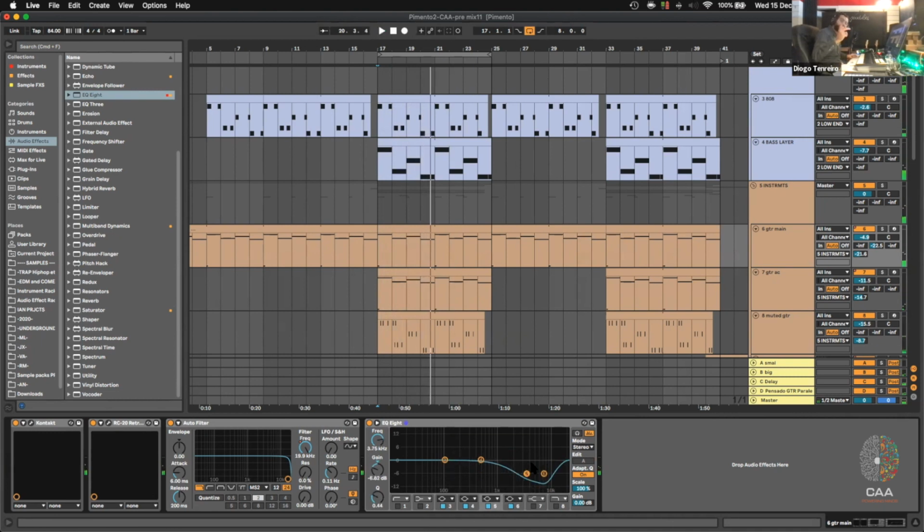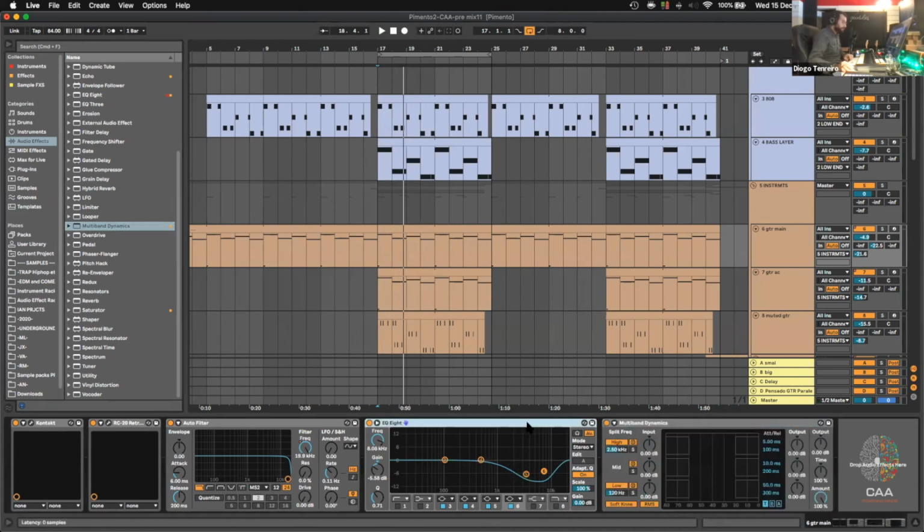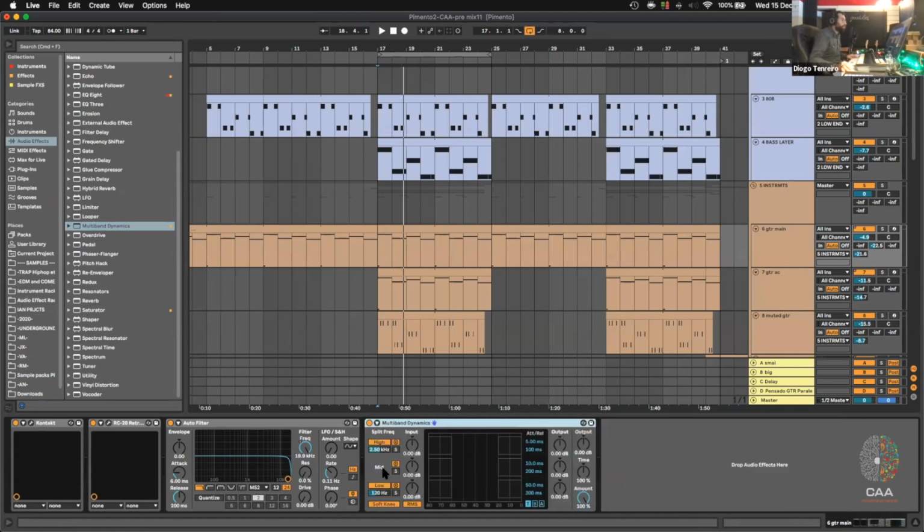I'm being a bit rough so you guys can clearly hear the difference. Okay, I could do it this way, or I can do it in another way that I really like to work with, Multiband Dynamics in Ableton Live. Okay, so the Multiband Dynamics in Ableton Live works according to 3 frequencies.